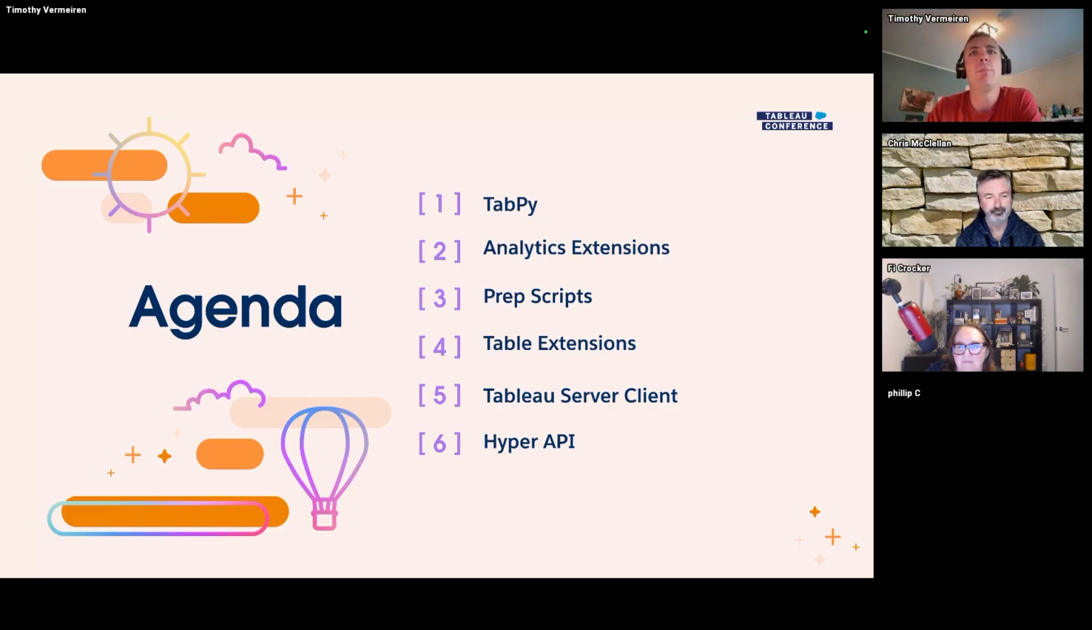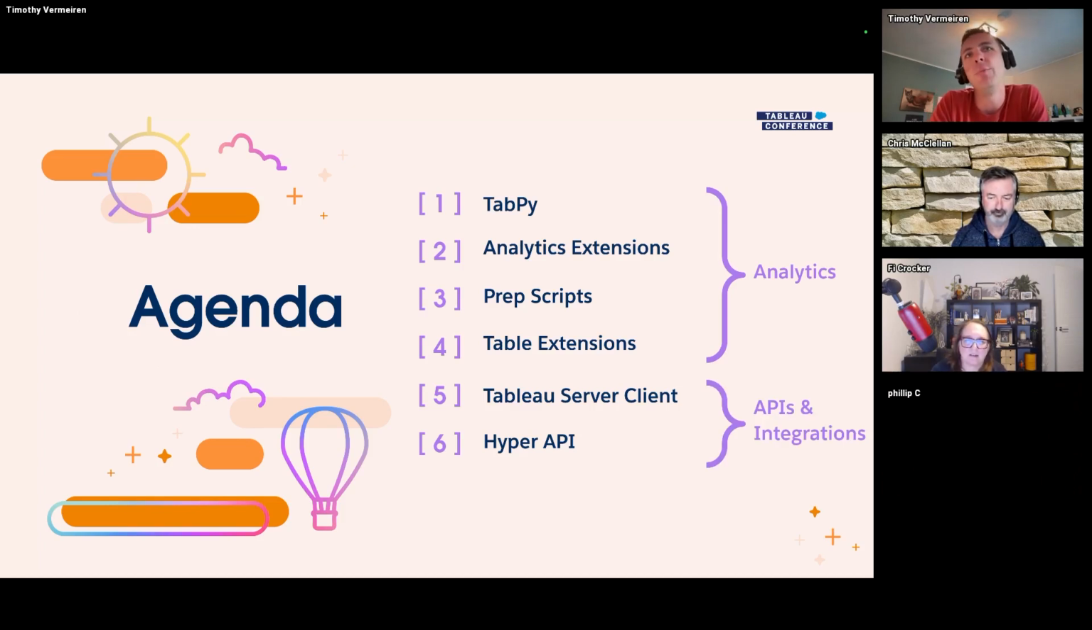So these 6 examples can be divided over those 2 profiles, perhaps. Again, it's a bit generalized, but the first 4 are very typical analytics-specific uses of Python with Tableau. And the other 2 are the ones that Tableau admins and integrators and the like might be interested in. They work with APIs and integrations.